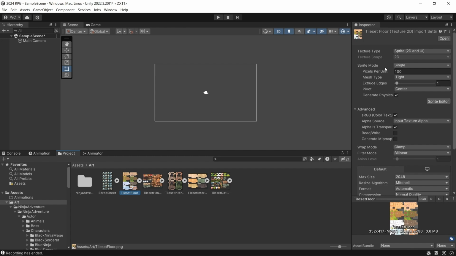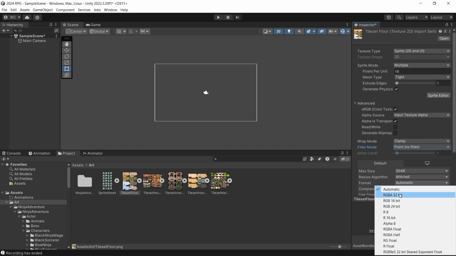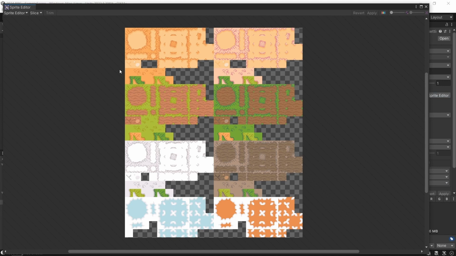Let's go ahead and change this to multiple. Let's also change the pixels per unit to 16. Remember, we're going to go to filter mode, change that to point, and also the format, change that to 32-bit. Awesome. Go to sprite editor, hit apply. Awesome. Let's make sure we slice everything correctly.